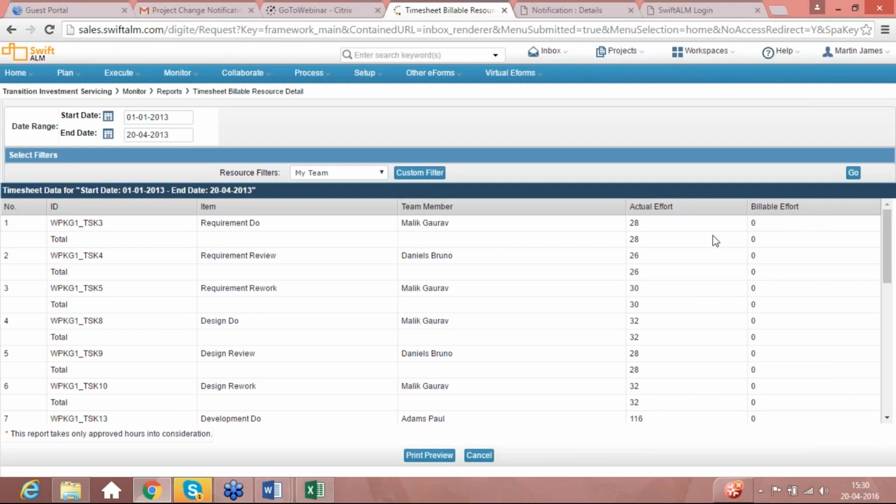Now, basically when this is actual effort, the report only takes into consideration the approved effort. That is an important factor that needs to be considered. Again, in each of these filters, you have something called resource filters, which is nothing but filtering your resources. Okay, I think we have a question, so let us look at that question.